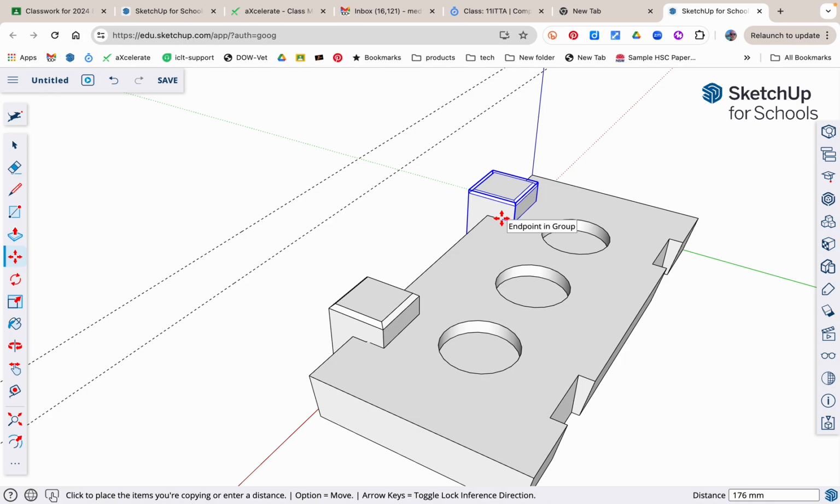I'm also now going to copy both of these legs to the other side. So I've got one selected. To select the other one, I hold the Shift key down and click it, and it adds it on. I press M, and again I'm going to select that point there. I'm going to press Option to make a copy and move it across.